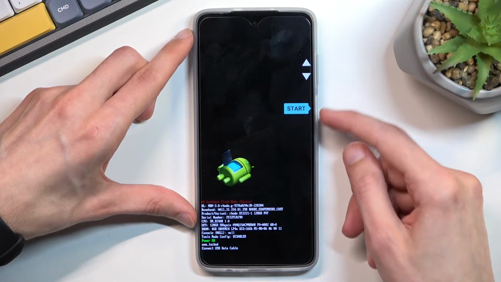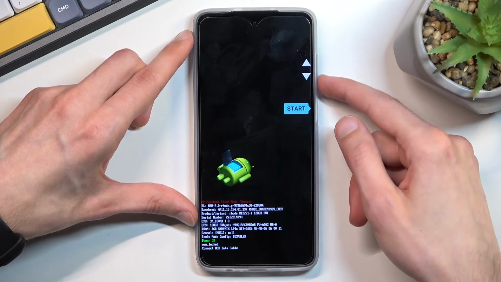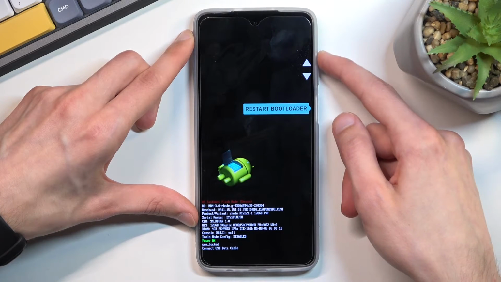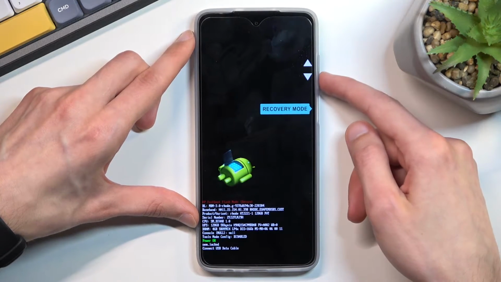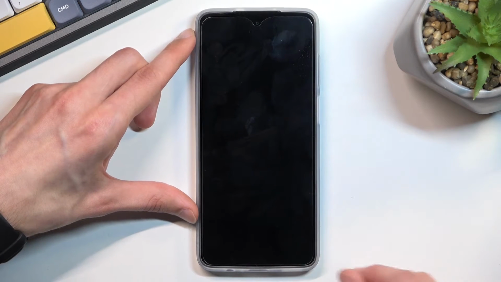So using volume keys to navigate, you want to select recovery mode, which will be visible right here. So you can navigate up or down, it doesn't really matter, it cycles through the options. As you can see, there it is, recovery mode. Confirm that with power key.